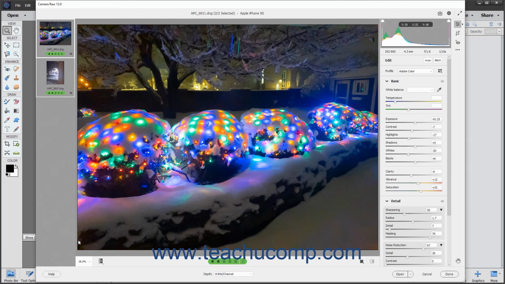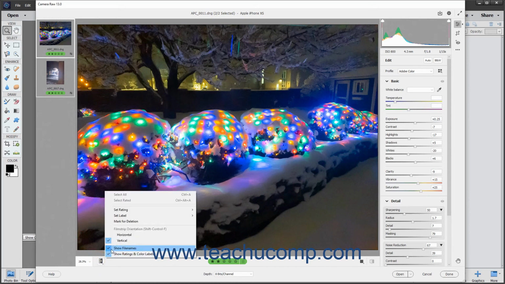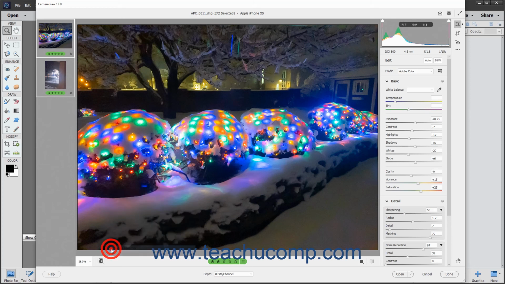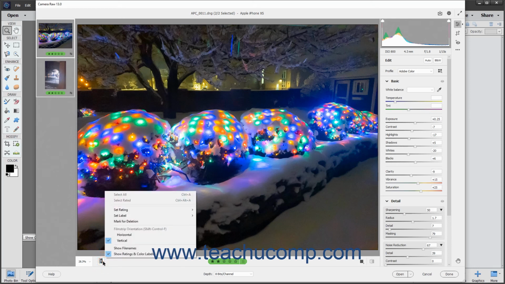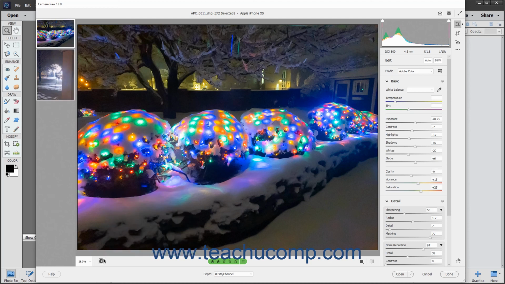To toggle the appearance of Camera Raw image file names in the film strip on or off, select the Show File Names command from the Film Strip button's pop-up menu. To toggle the appearance of Camera Raw image color labels and ratings in the film strip on or off, select the Show Ratings and Color Labels command from the Film Strip button's pop-up menu.